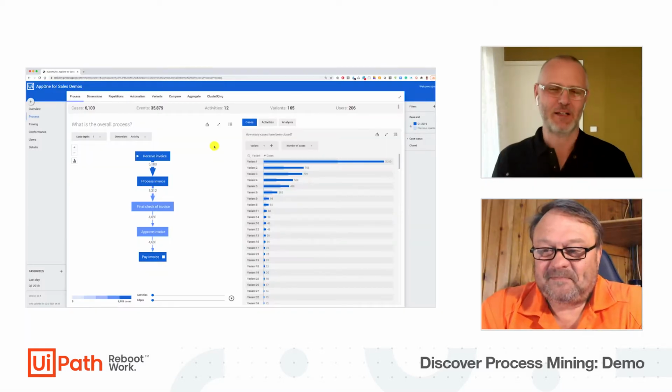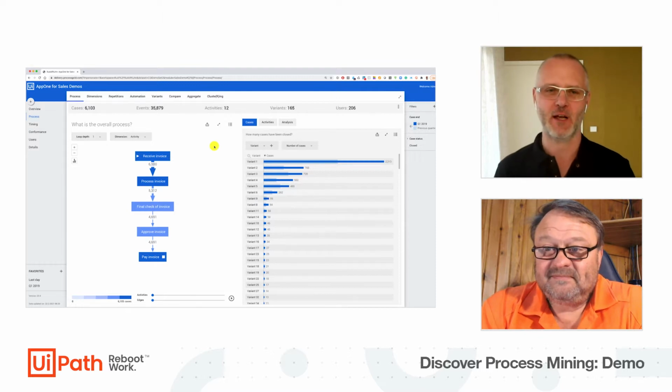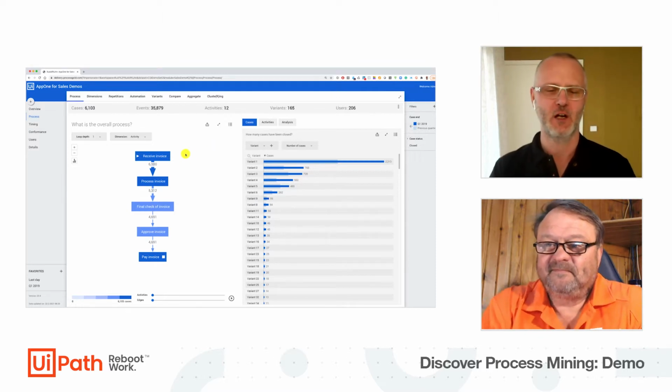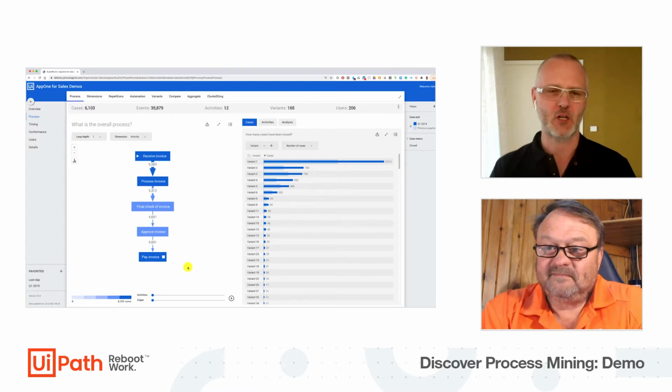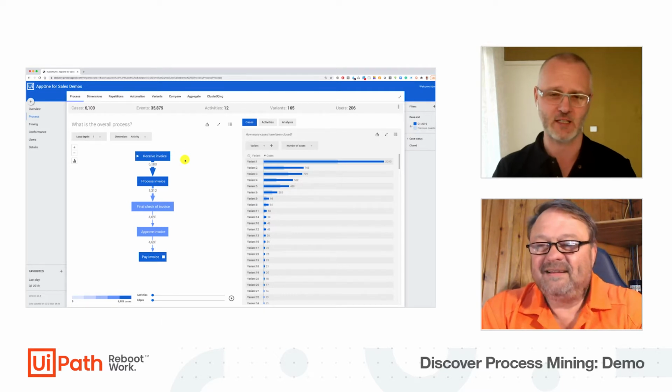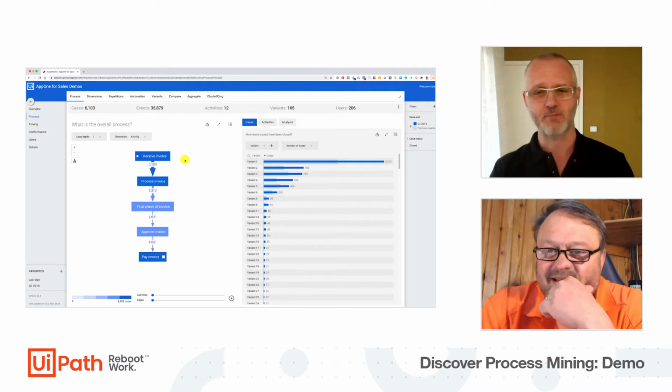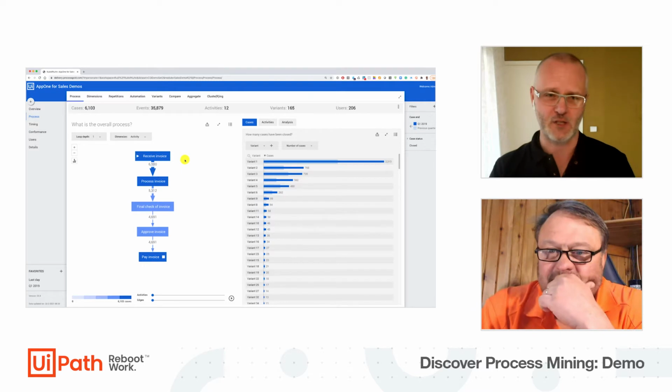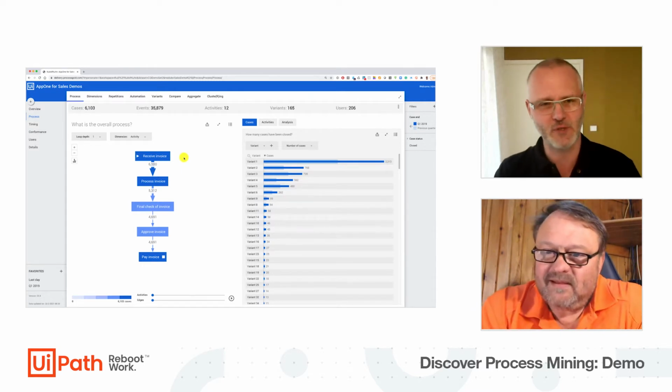So look at my screen. What you see is our application template. This process you see on the screen was not created by a human being, but it was automatically reconstructed only from the data. And this is some real data from one of our customers here in Germany. So this is part of the invoice approval process or accounts payable. It is actually the invoice approval process.